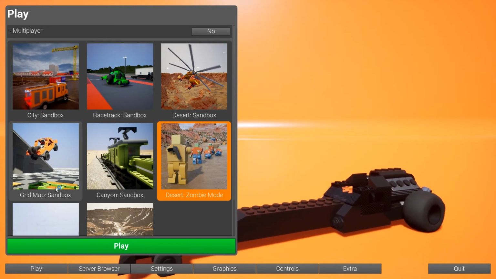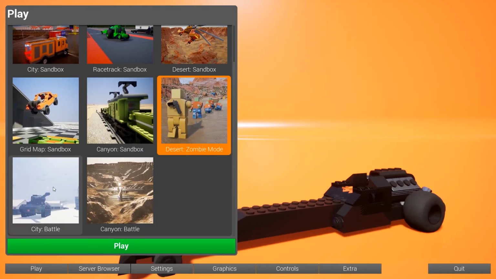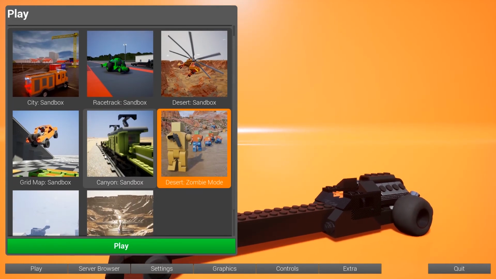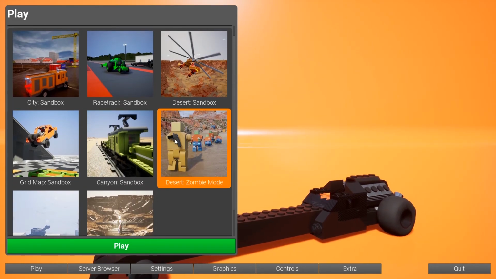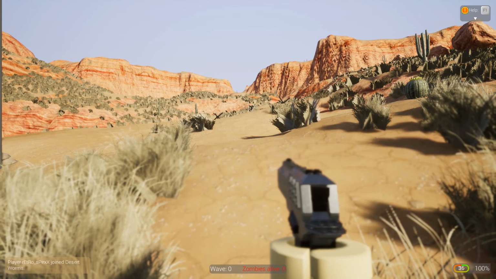We have the desert sandbox, the grid map sandbox, the canyon sandbox, the desert zombie mode, the city battle, and the canyon battle. And I want to check a couple of these out. So I'm most intrigued about the zombie mode, because guns in Brick Rigs? Are you sure, guys? This was never part of the brief. I thought it was about building vehicles, and it seems now we've turned it into a first-person shooter, so I need to try this out.